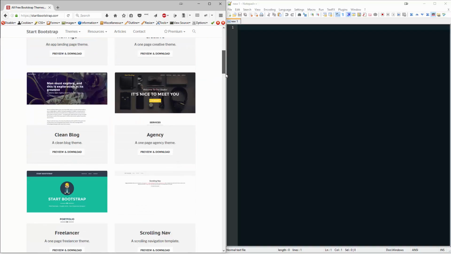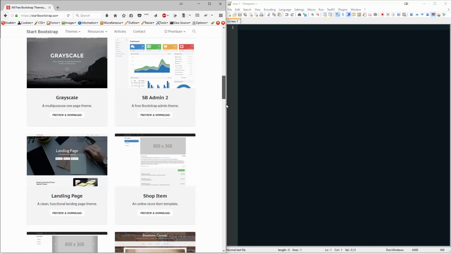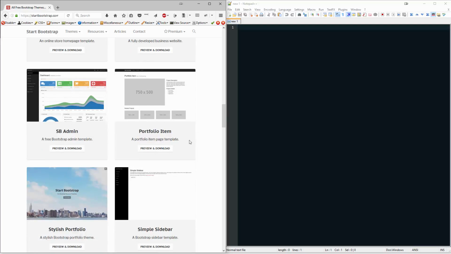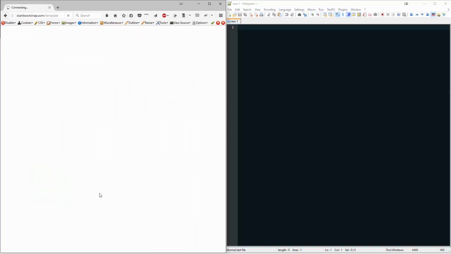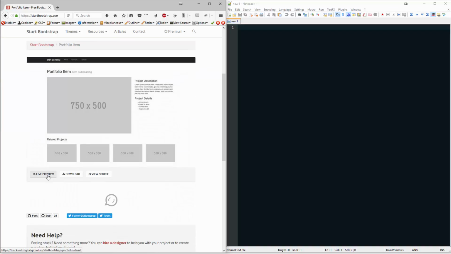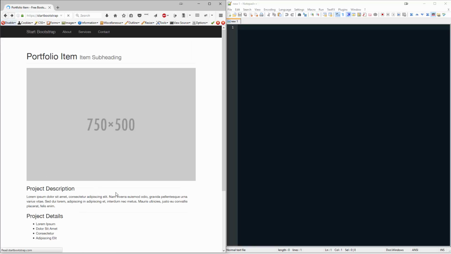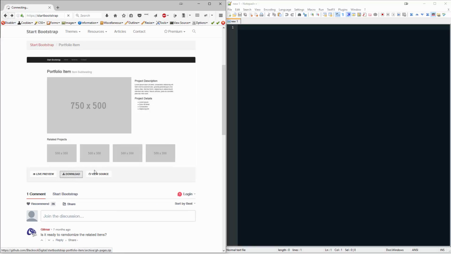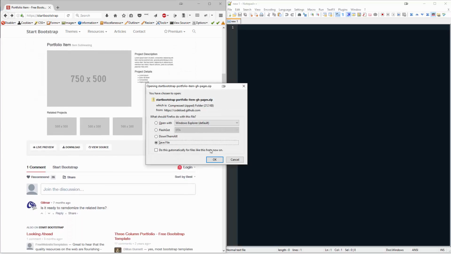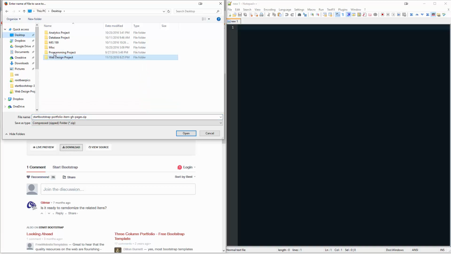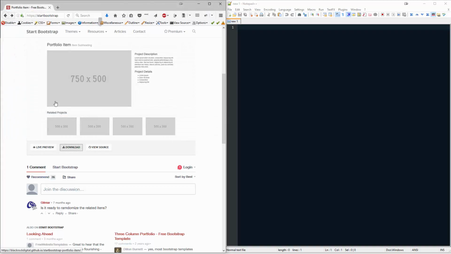We can look through some of these. For this example, I may show you a couple of different templates. I actually like this portfolio item layout. It fits what I want to do with the page, so I'm going to look at it. I can click on it and view a live preview of what this site will look like. It looks pretty nice, and I can download the files that are needed for this template. So I'll save those files and select the folder that I want to work out of.